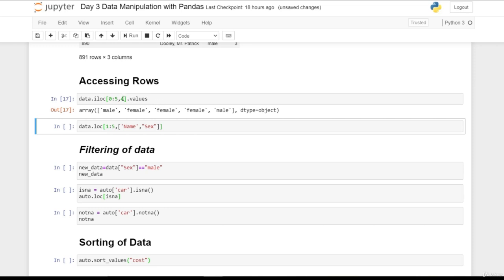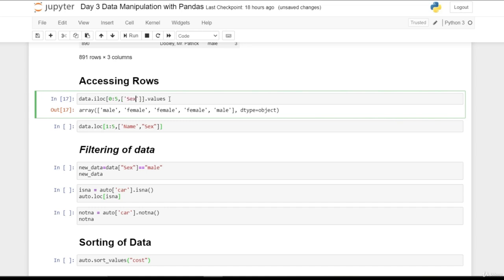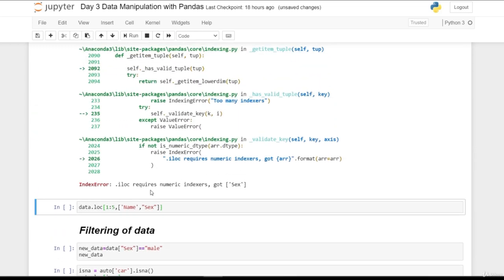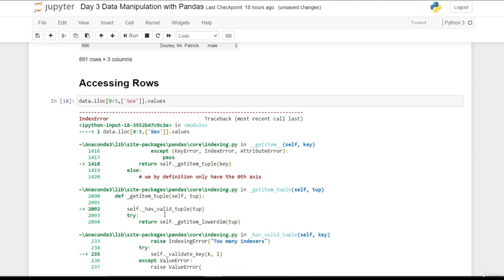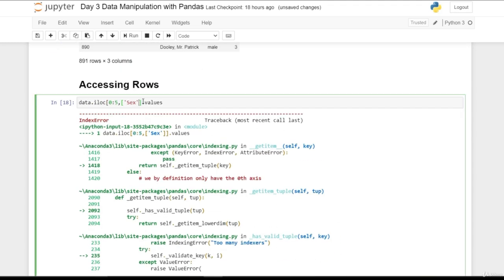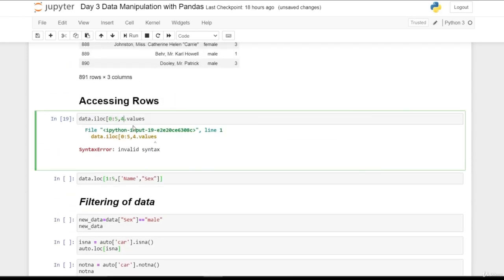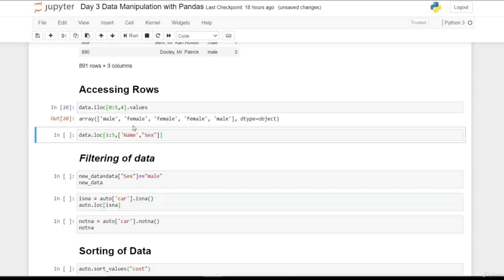Now suppose you don't know the index and want to use the column name. If we write sex here and run it, you can see we get an error. Why? Because iloc does not support the name of the column. Instead we have to put only the indexes, because iloc works only on indexes. If we want to use the name of the column, then we have to use the loc method.